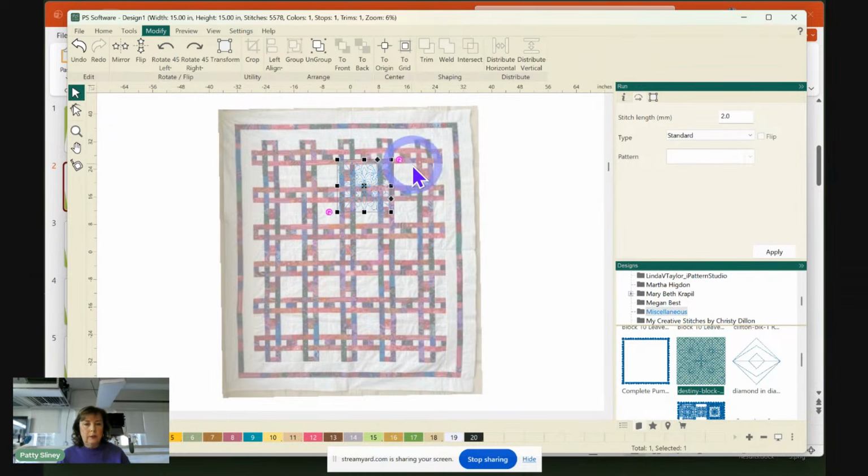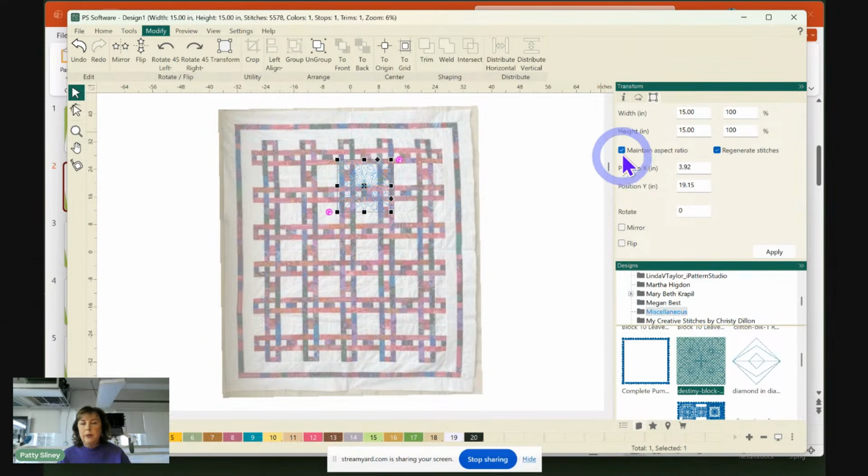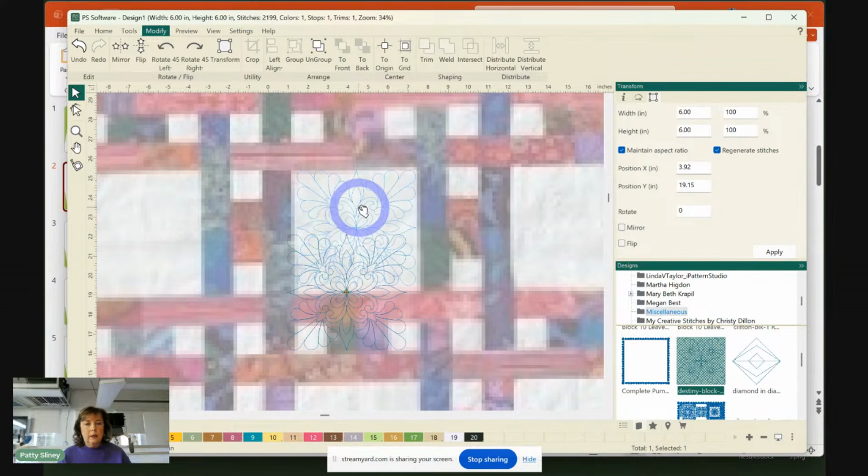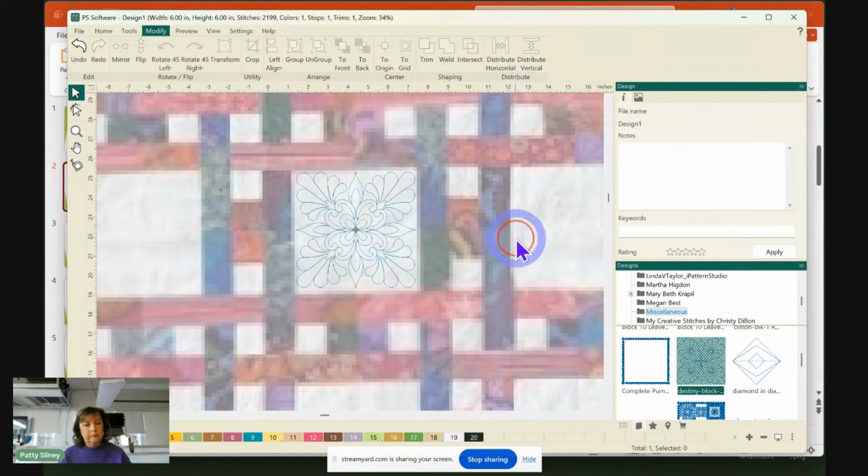Clearly way too big to fit into the white. So I go back over here to transform, and this allows me, if I know those white blocks are 6 inches. So if I type 6 in here and I have maintain aspect ratio turned on, you can see it's checked off. You saw it automatically change the height proportionally. If I click apply, it sizes it down. Let's zoom in on that. Okay, now go back to select, and then I can grab it and I can kind of drag it in there. And that was one of the designs I think maybe we used.